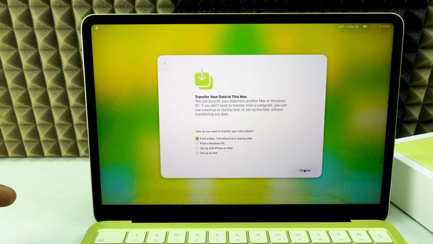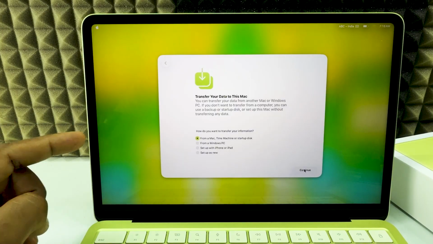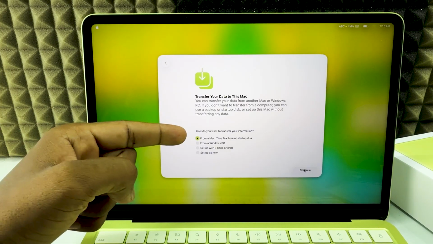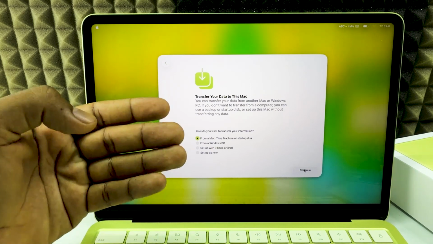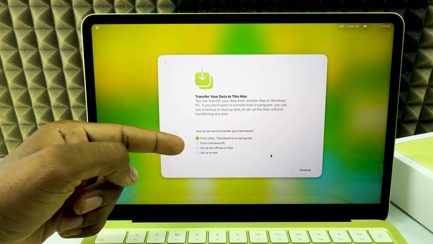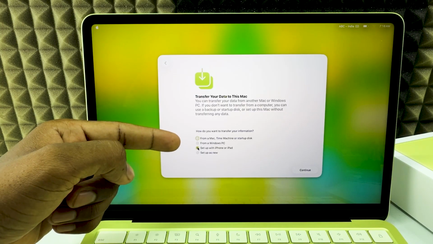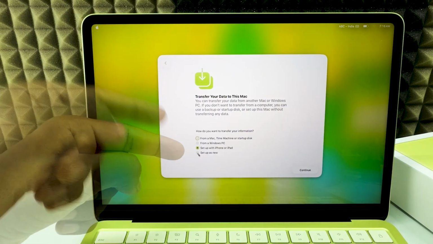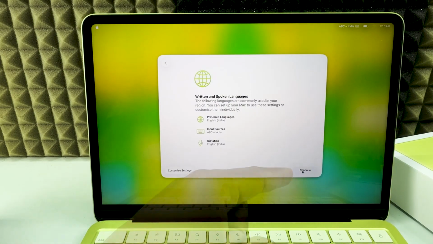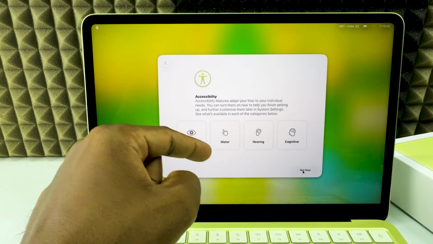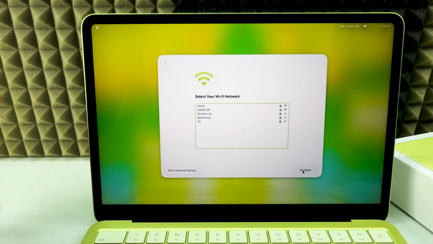Okay, if you want to transfer your data from any other Mac, I mean an old Mac or Windows PC, or from an iPhone or iPad, you can select these steps. So here you can see, if you want to select, you just press like this. For me, it's new, so set up as new and continue. I just click continue, and accessibility, not now. We can do this in settings.